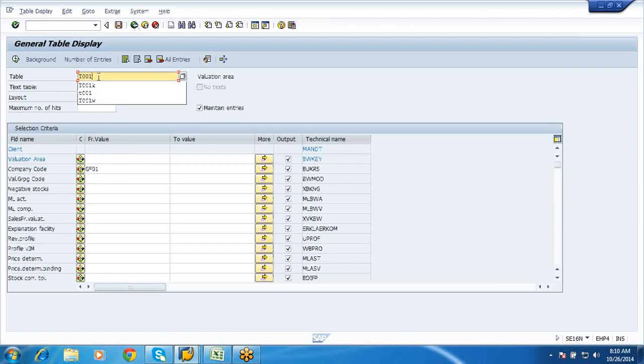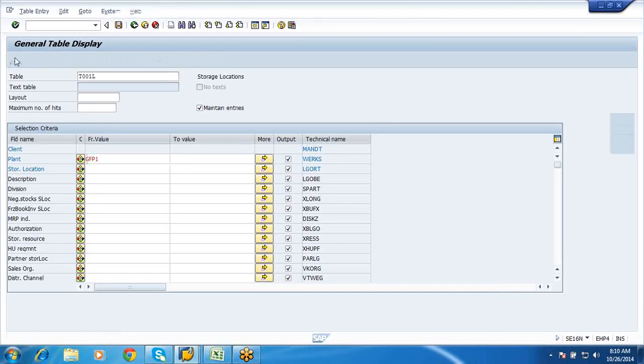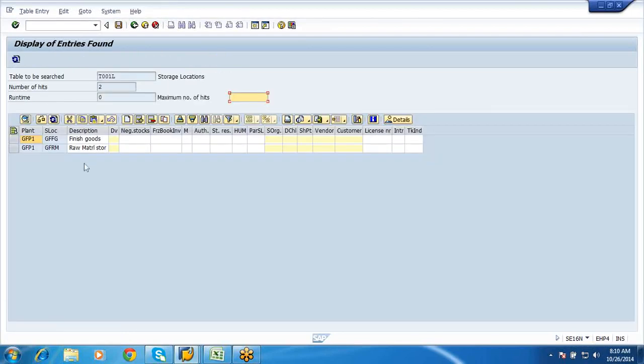Next, if I move on further, with respect to storage location, that is table T001L. If you give the plant here, GFP1, see here, these are the two storage locations which are getting recorded in this particular table.